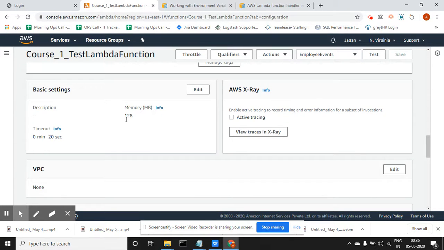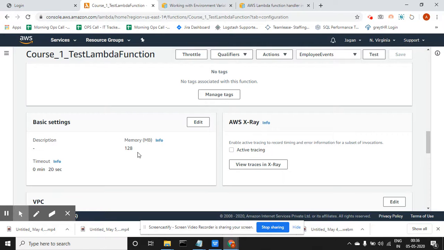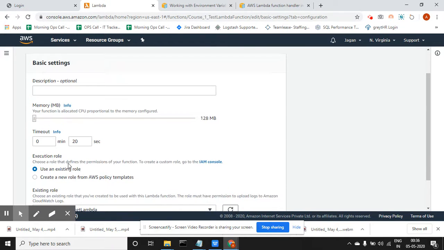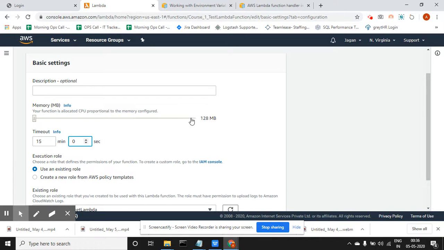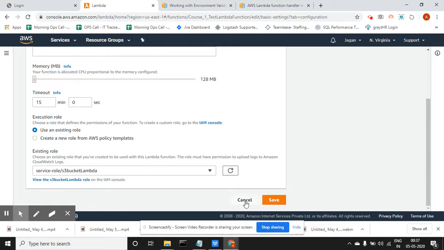So this is my basic settings: how much memory I have to run it with, and what my execution time is. The maximum is 15 minutes, I think. You will define it here. So you can see here, maximum 15, and you have a maximum of 3008 MB you can set. Based upon that, your memory size also increases. When you increase memory, the timeout period also increases. Okay, so this is that one.